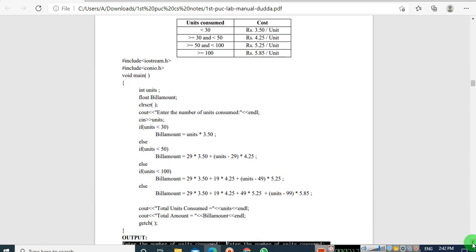So the first step will be you are going to declare the variables, that is number of units and billing amount. So next step is you need to enter the units. So enter the units consumed, cin units. So with the cin statement, you are going to enter the values from the keyboard and this will be the logic here. So from here till here.